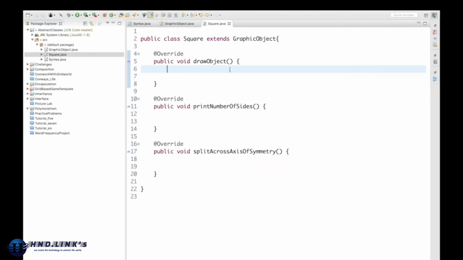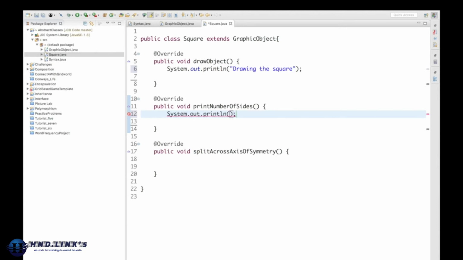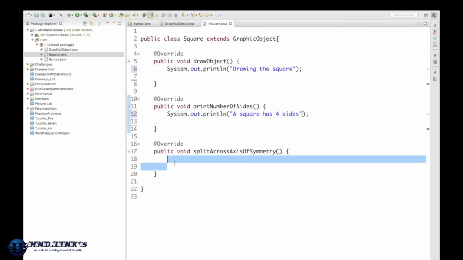And for draw object, I will just say sys out drawing the square. And for print number of sides, I'll say sys out a square has 4 sides, right? And then split across axis of symmetry. Now here, a square has 4 axes of symmetry. So we need to specify which axis of symmetry we're talking about, right?